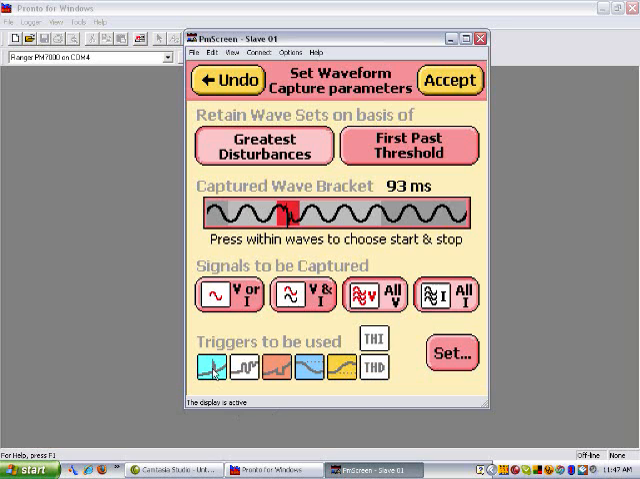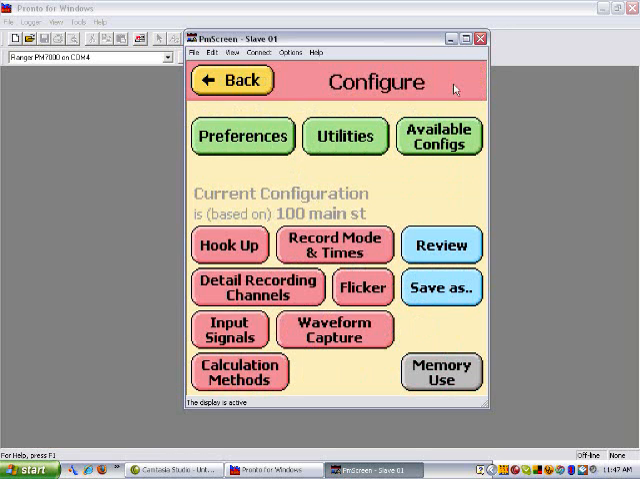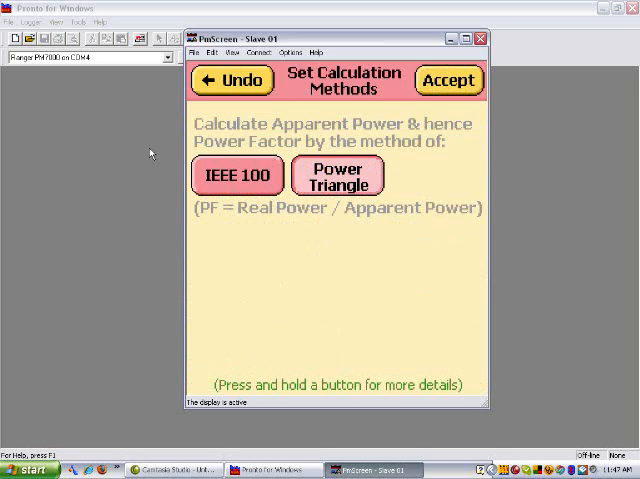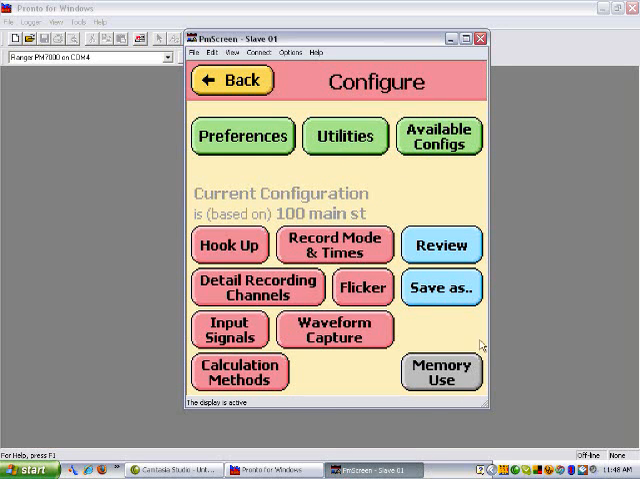Triggers to be used: you have transient, ring, notch, sag, surge, THI, and THD. You can either choose those by using the set button or deselect them. I am going to leave them selected. And now you have a calculation method. We are the only ones available today that will allow you to select either the IEEE 100 method of calculating apparent power or the power triangle. I will select the power triangle and click on accept.